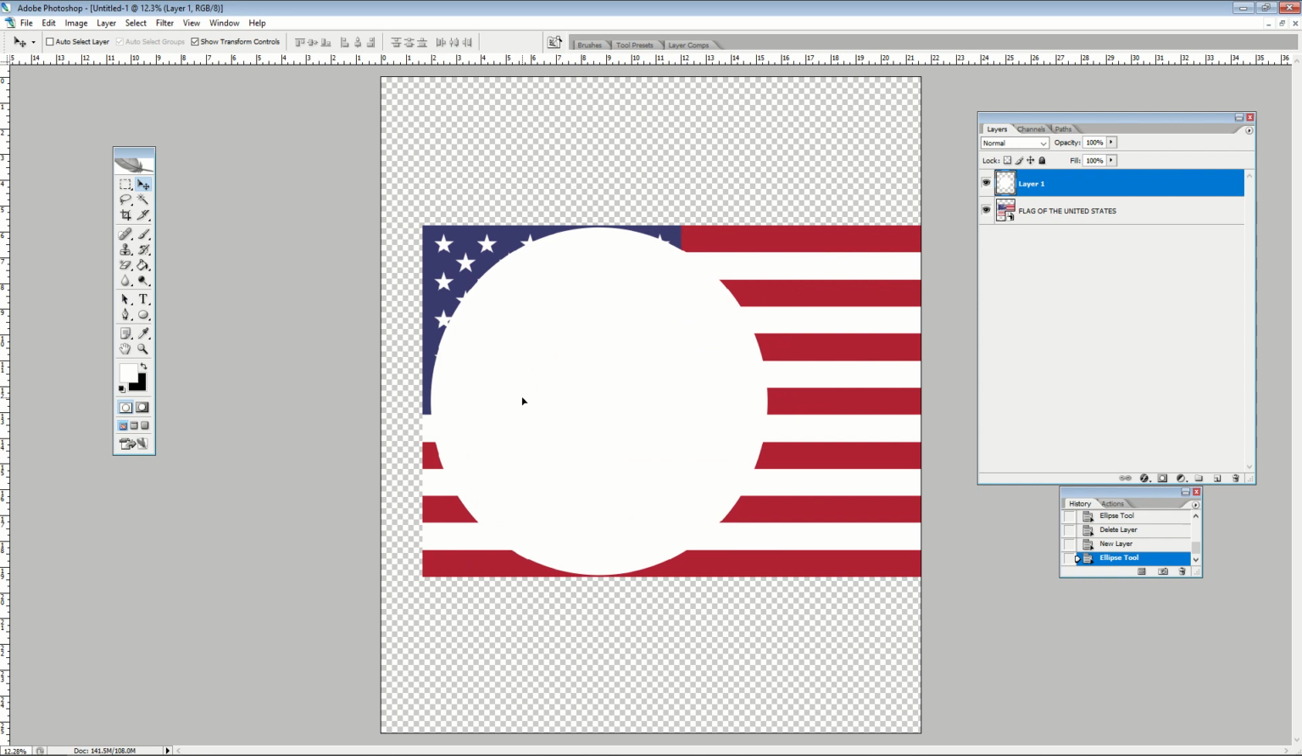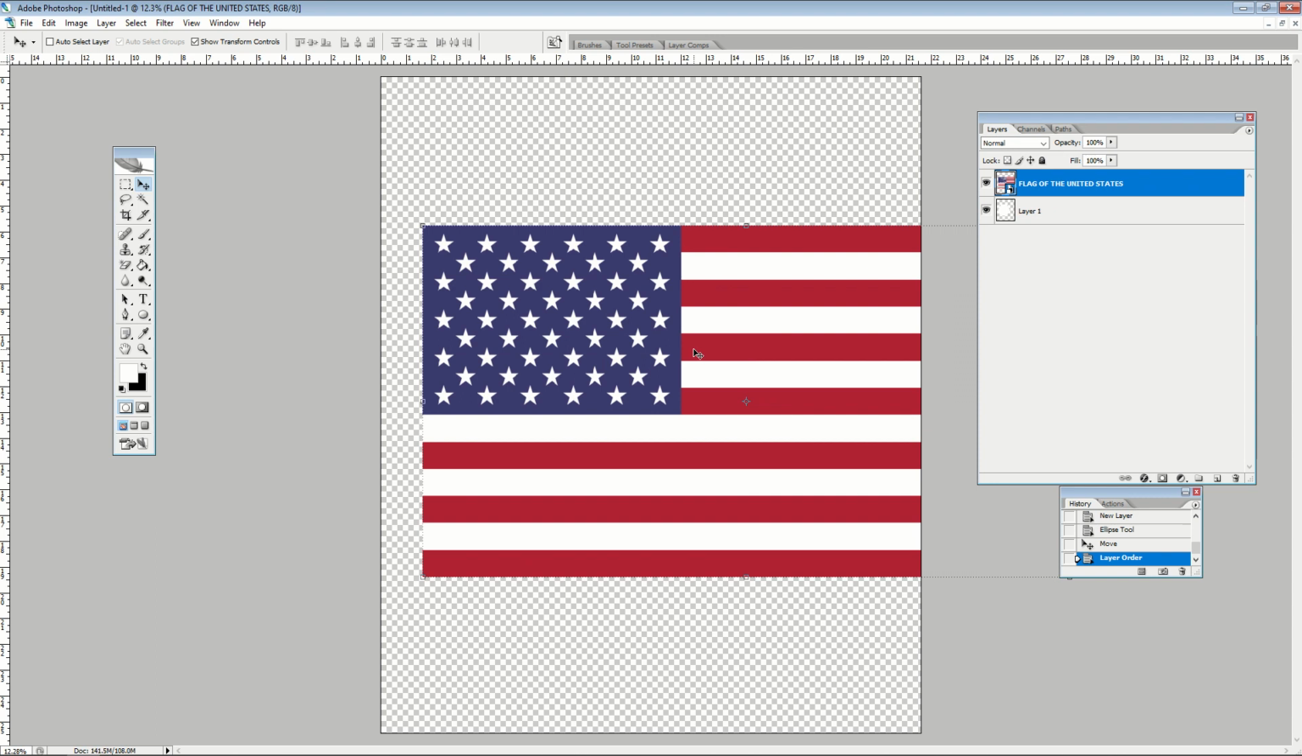Now I'm just going to put the circle over top of the flag, and I'm going to invert the layers. So I've got the flag on layer 2 and the white circle on the top layer. I'm just going to flip it. So I'm just going to move the layer so it's on top.